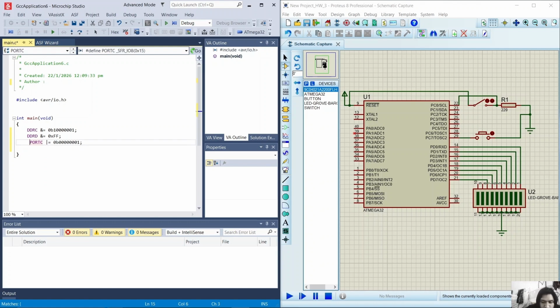Okay, so let's use a while loop. While 1, if, so let's say if PINC and PC0, I'll turn on all of the LEDs. Okay, let's say PORTD equals 0xFF.